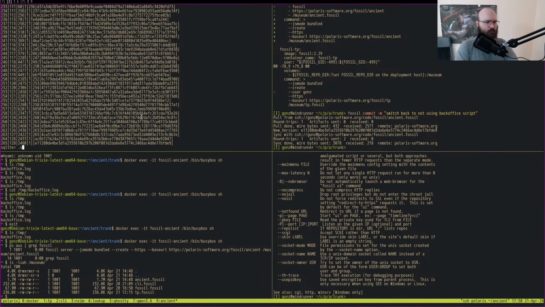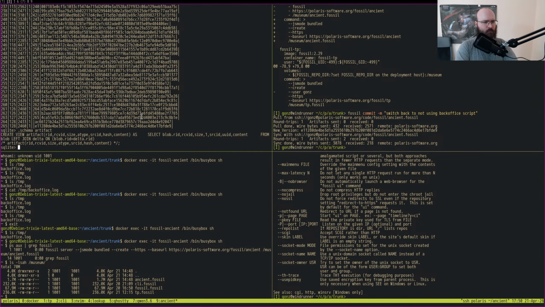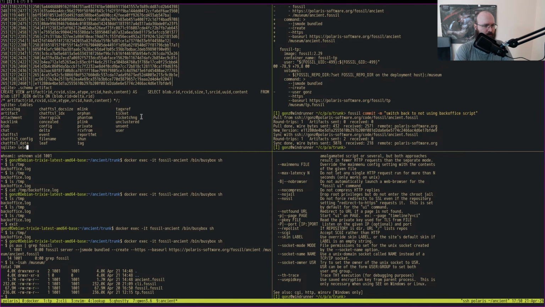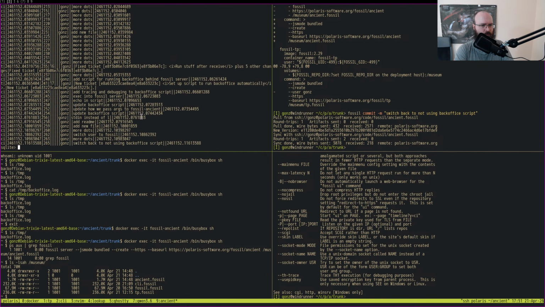We can probably do schema artifacts maybe. So there's a read, a receive ID, a size, a type, source ID, hash, content. Okay. Yeah, I was not prepared for this, but here we are. Event. That might be interesting.